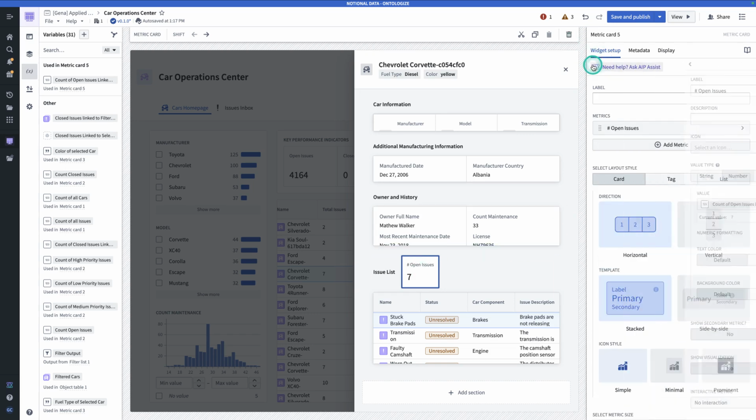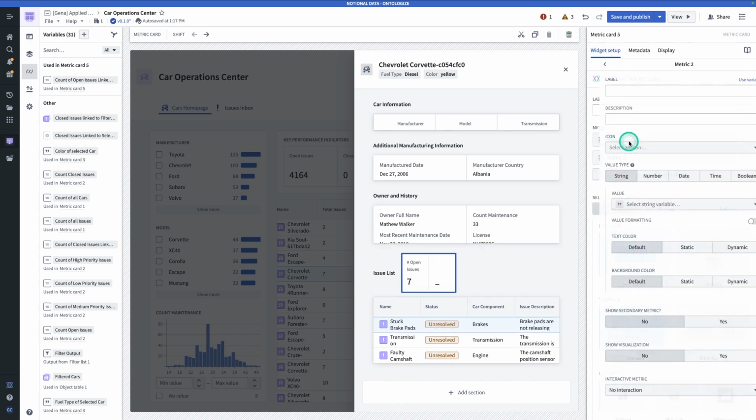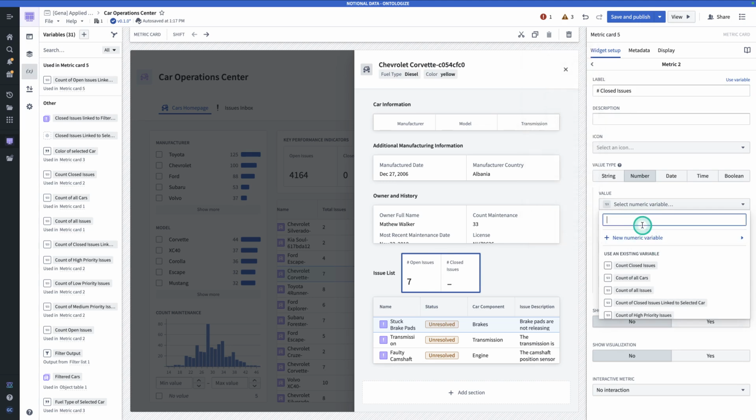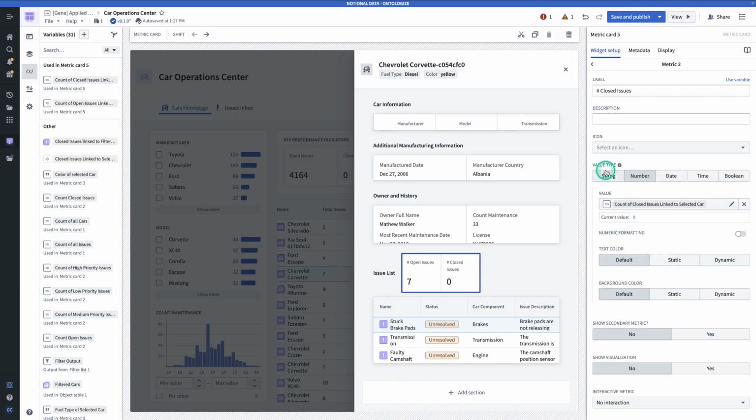Now we're going to go back and we're going to add a metric 2. The label here is going to be number of closed issues. The value type is a number. The value is count closed issues linked to selected car.